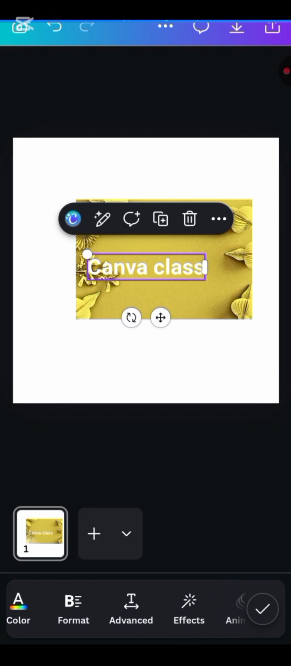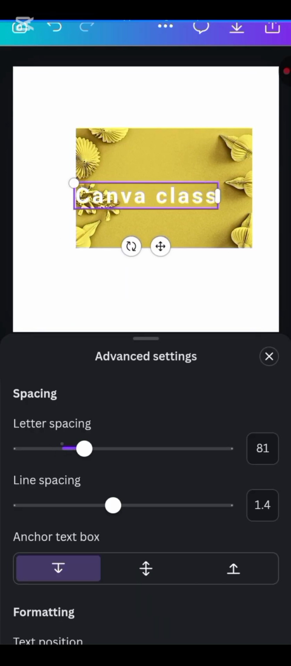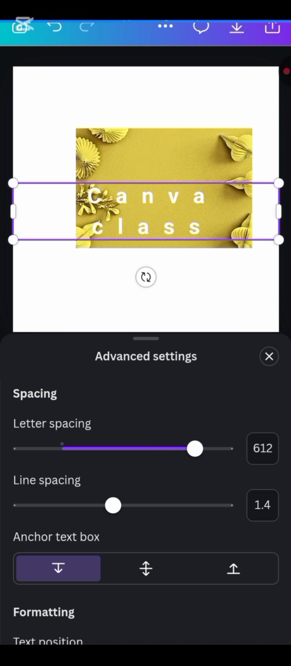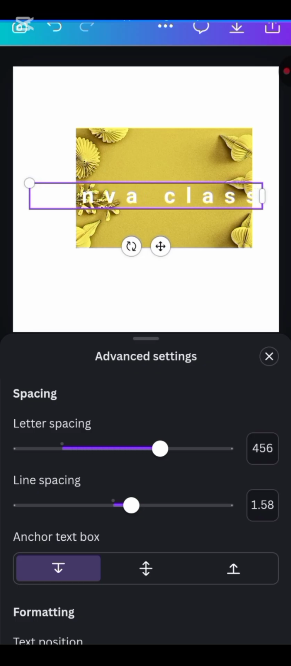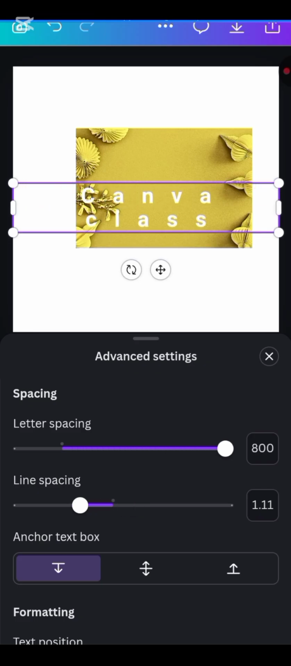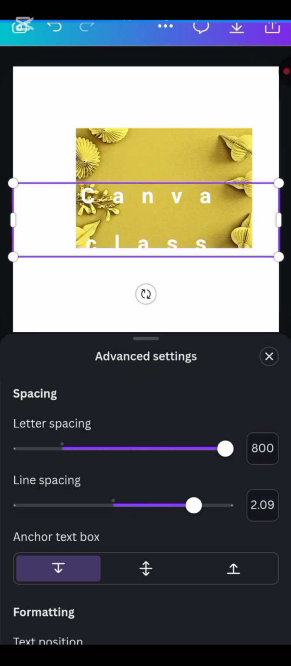So still on the text, you can click on advanced and increase the letter spacing. You can see how it's increasing, or you decrease the letter spacing, any one of your choice. You can also decrease the line spacing and increase the line spacing.